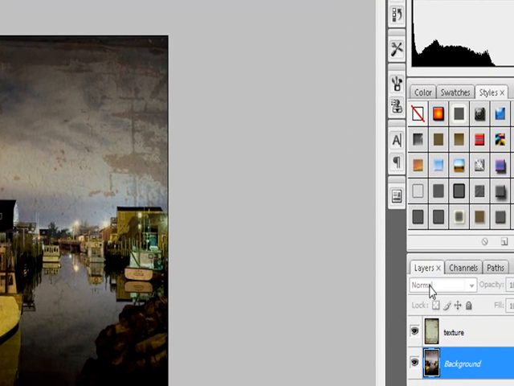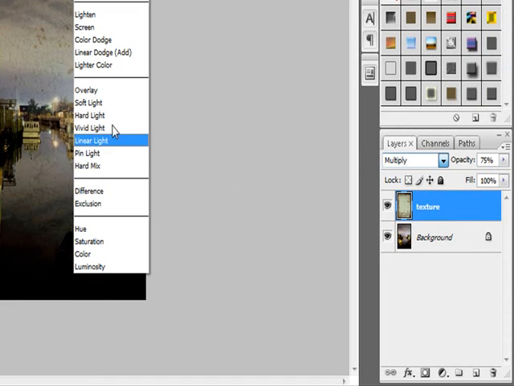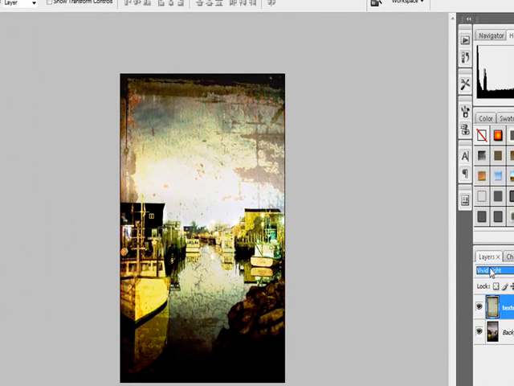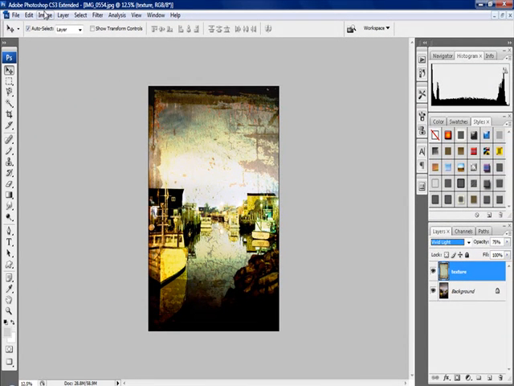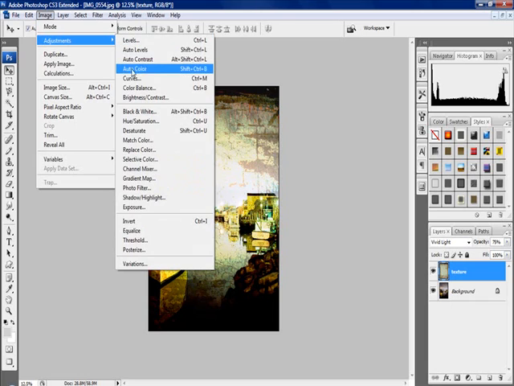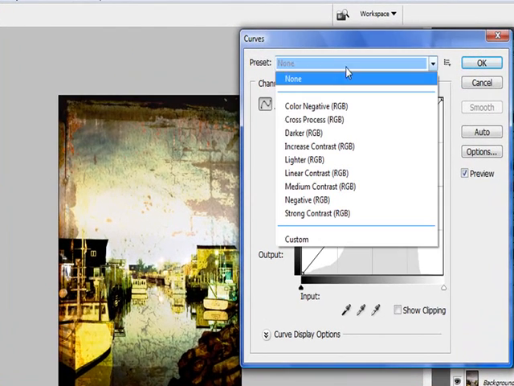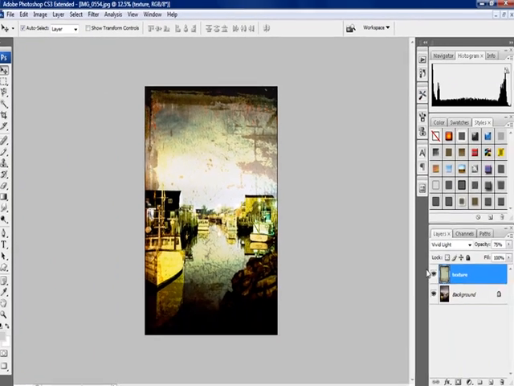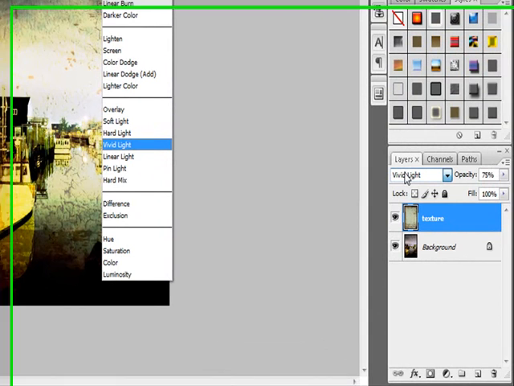If your photo is too bright, for example, I'm going to go back and select my texture layer. If I select vivid light, there, you can see now it's pretty bright. It basically blows out our photo. You may not want to work with this blending mode, but if you do, you simply go back up to where the curves were at, under Image and Adjustments and Curves. Then you can go in your preset and select darker, and that will darken the image. So that's basically what I use to add a layer to my photograph.